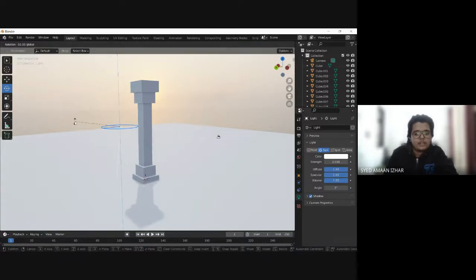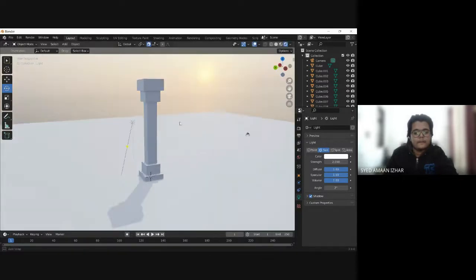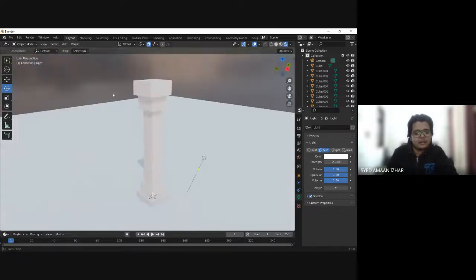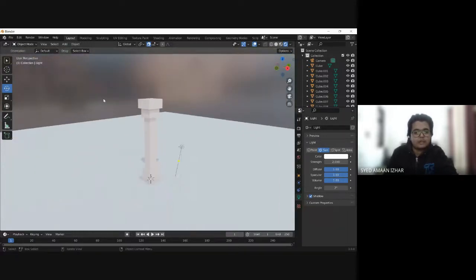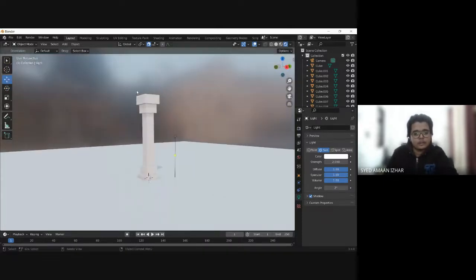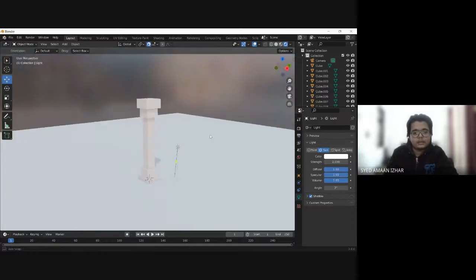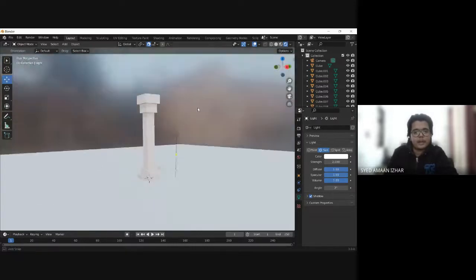What I'm doing is actually changing the direction from which the light is coming, which will change the direction of the shadow. So the sun is that way, the shadow is this way, which is a pretty realistic thing if you want to do animation. Okay, so now our structure is done, our floor is done, the shadow is done, the background is done.